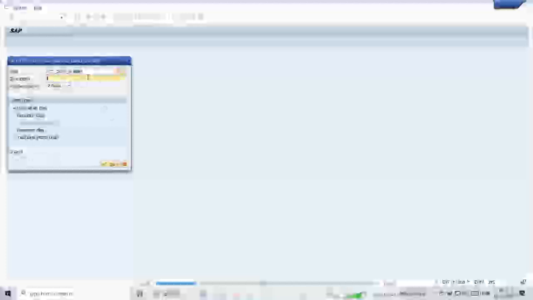This is my class name. Here I'll give my class description. I'll just give demo class, maybe a demo class for OAuth. Okay, so I'll just leave it. Then instance generation. So we'll have 4 options here.